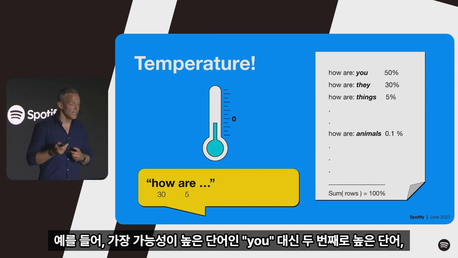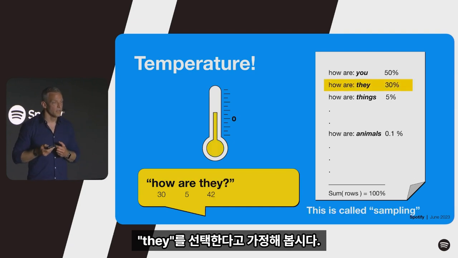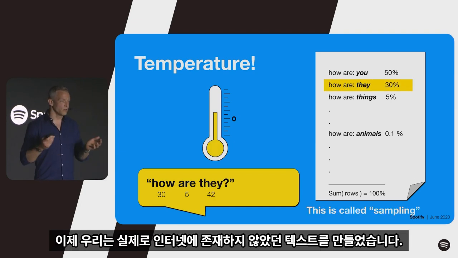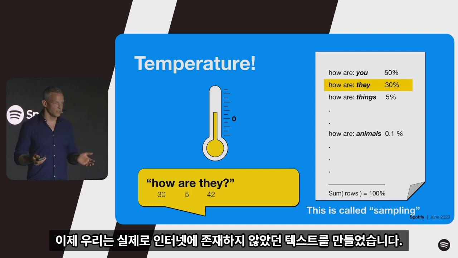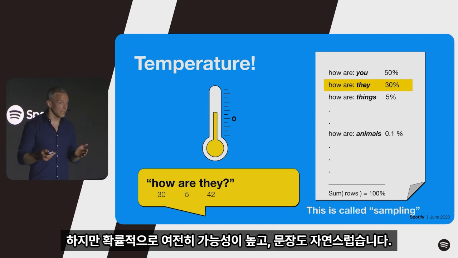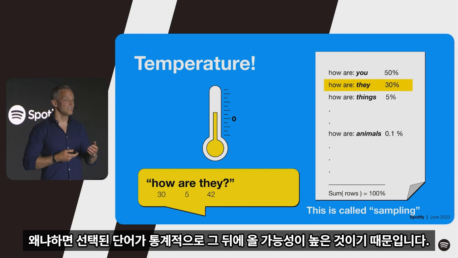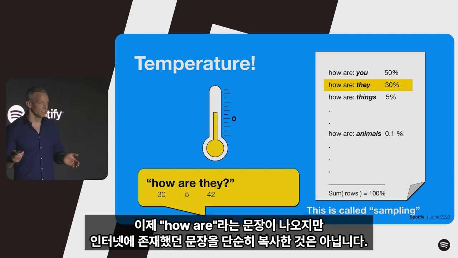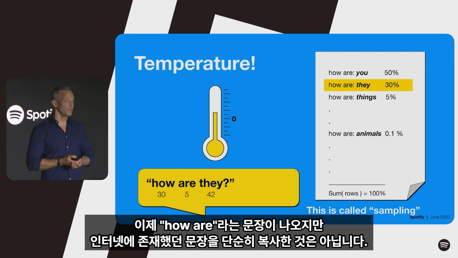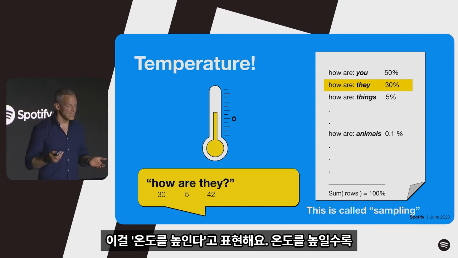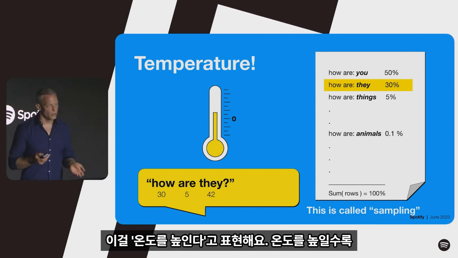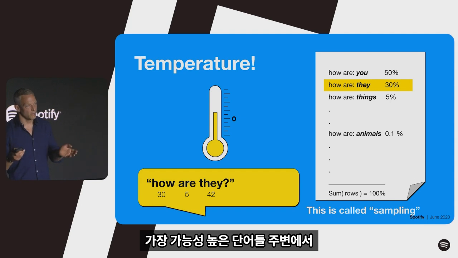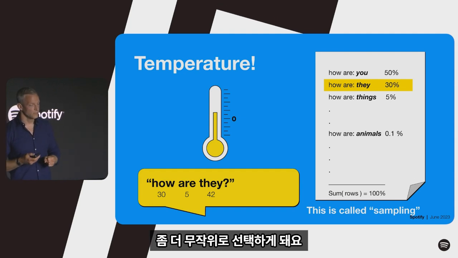So let's say that we take not the most likely word "you", but we take the second most likely, which is "they". So now you actually created text that never existed on the internet. The statistics are likely, the sentence is going to make sense, because you're picking something that statistically comes after "how are", but is not a copy of what existed on the internet. It is, by definition, something new. And this is called raising the temperature. The more you raise the temperature, the more you sort of randomize around the most likely words.